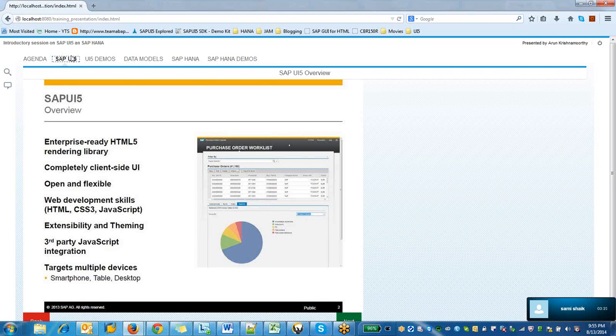Which one? It's non-static. Yeah, it's static. Yes, yes, yes. We don't have that kind of validations.